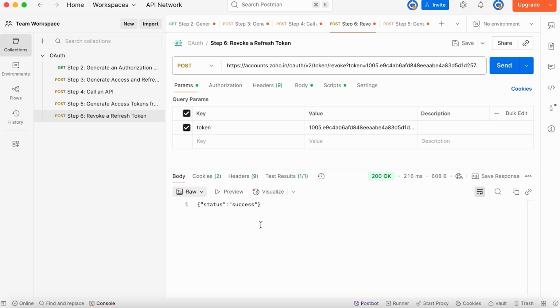Your tokens establish a secure connection for API interactions. Keep them secure and never share them publicly.